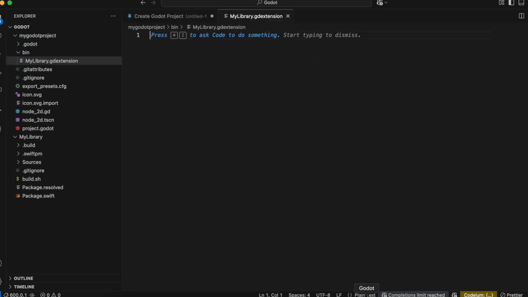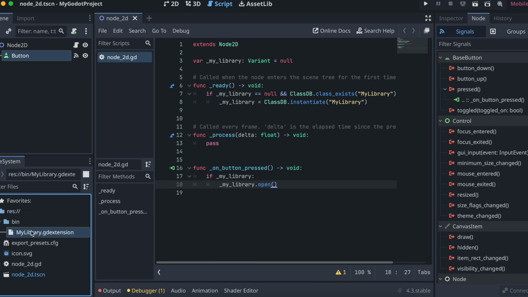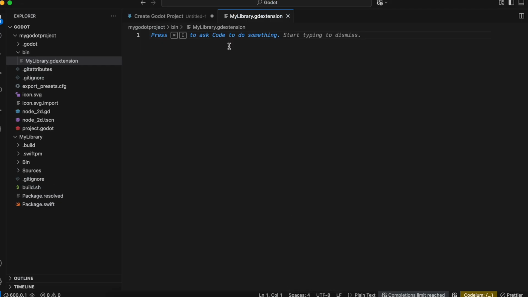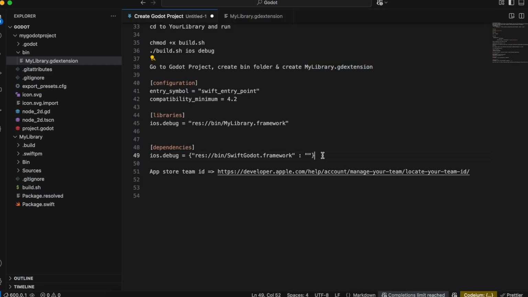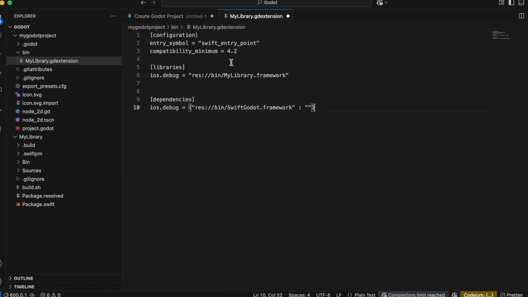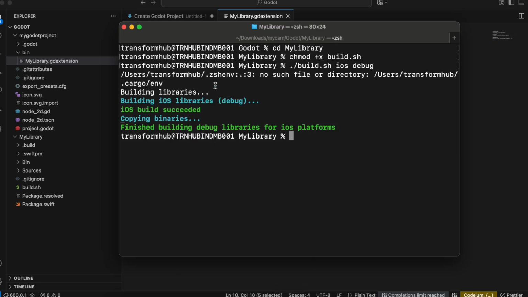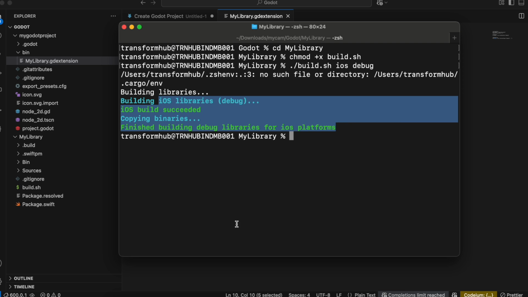Now if I try to click on this, it is not opening in Godot game engine. I don't know why. So that's why I'm using VS Code. But feel free to use whatever you feel like. Inside that .gd extension file, we have to copy this code and paste it over here. Again, if you have created release framework, you will have to replace debug with release over here as well as over here. Then coming back to our terminal, here you can see it has successfully created the framework files for us.